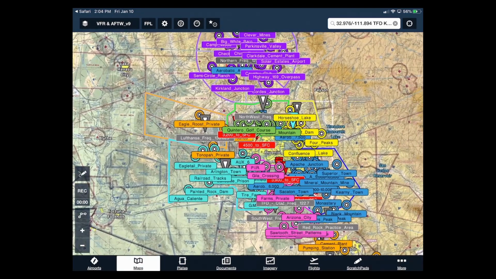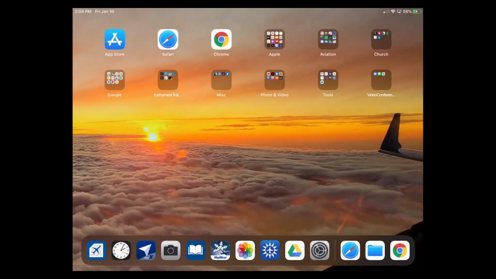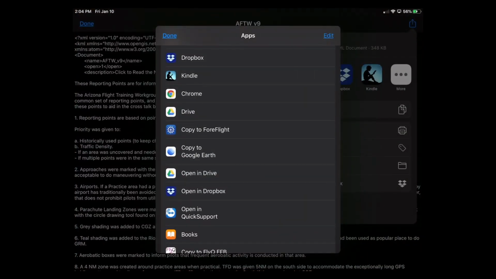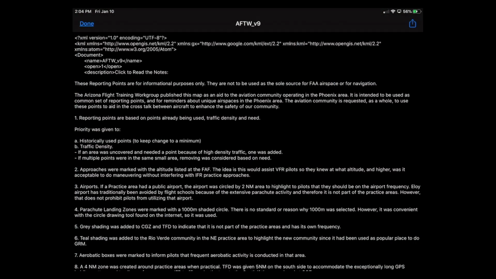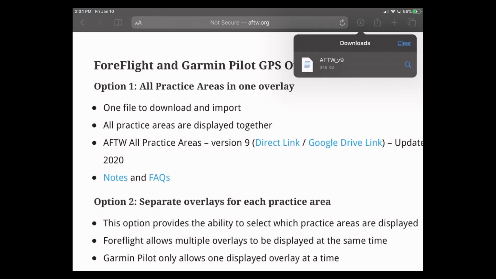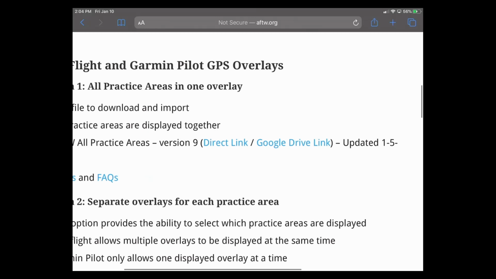It's that simple. Now if you have trouble getting it to do that, one of the options is to go back to Safari. Different people have had a challenge with this, so we made an alternate link. Next to where it says the direct link, there's also a Google Drive link. It's the same file, but instead of being hosted on our website server, it's hosted on Google Drive. So if it didn't work as advertised, go ahead and try the Google Drive link and see if you can open the file and import it to ForeFlight from there.